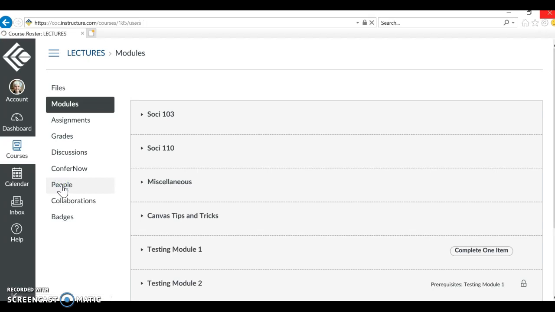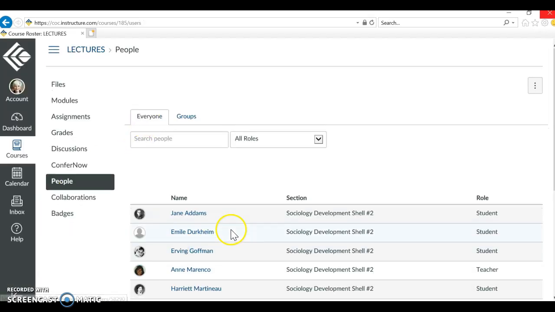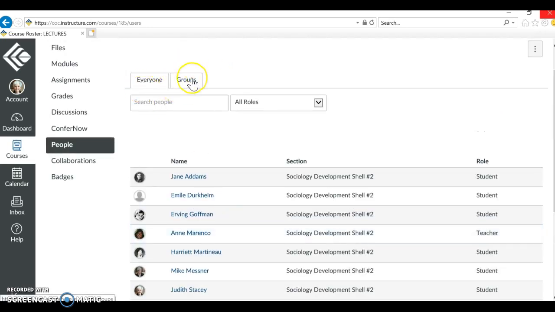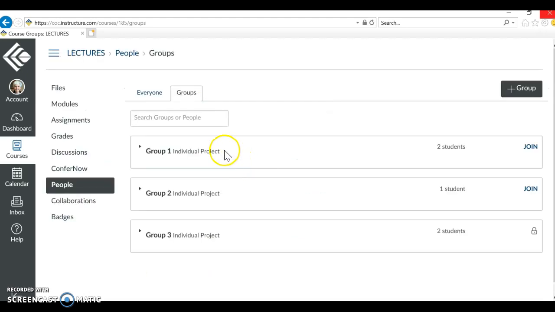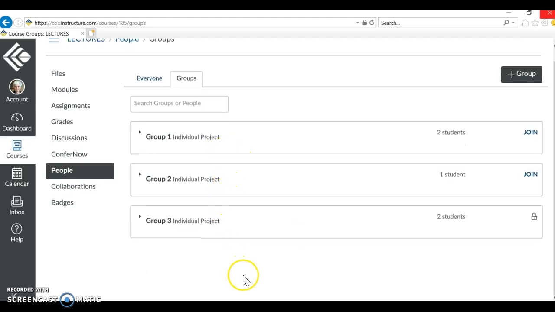Click on that. And then you will see everybody in your class, but you'll also see a groups tab. And if you take a look at that, you'll see whatever projects. You can scroll down if there are 2 projects in your class. So you can see the individual project, then you might see a group project after that. So all you have to do to join a group is click on join.